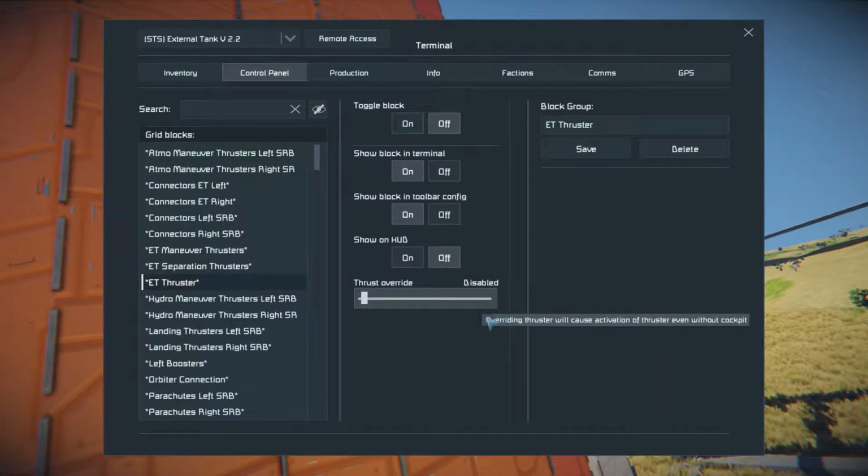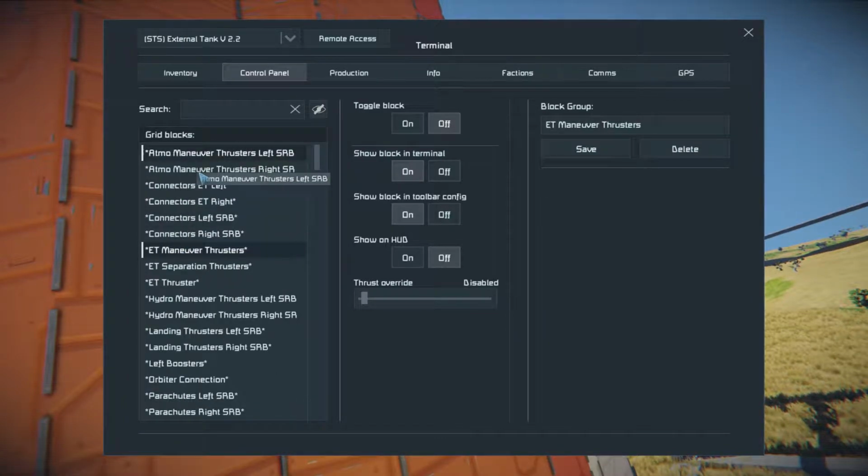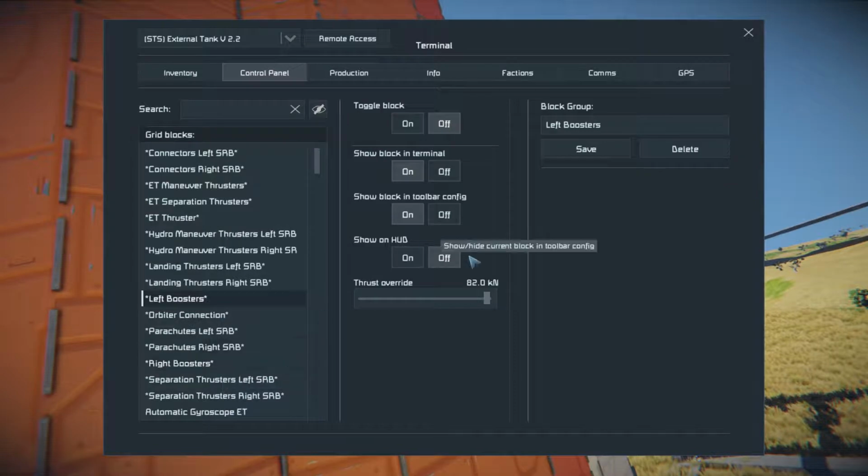Now it's very important to switch off again all the hydrogen thrusters and reset them. Hydrogen thrusters are off. And ET maneuver thrusters. So the Atmo thruster is still on. The ET maneuvers off. The ET thrusters off but set to max. Hydro is off. Left boosters on max but off, and right boosters on max but off.